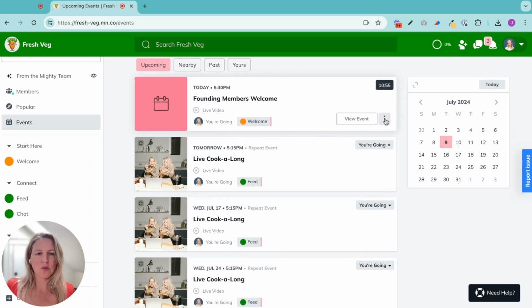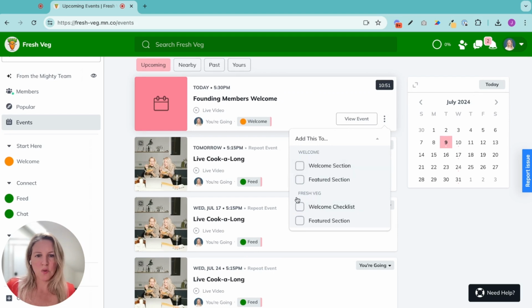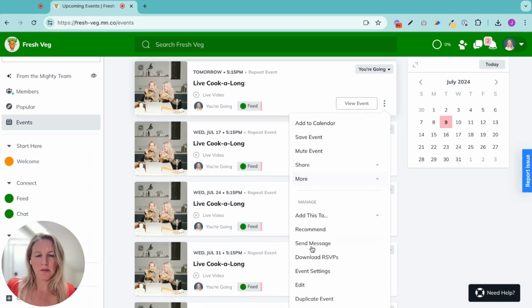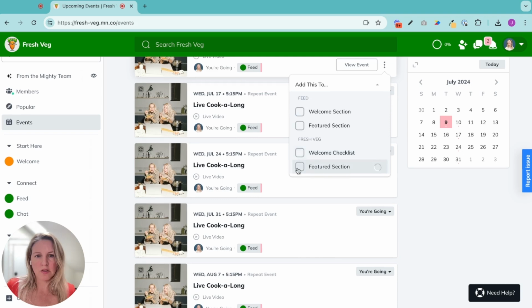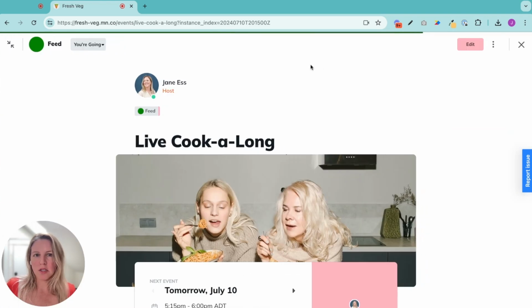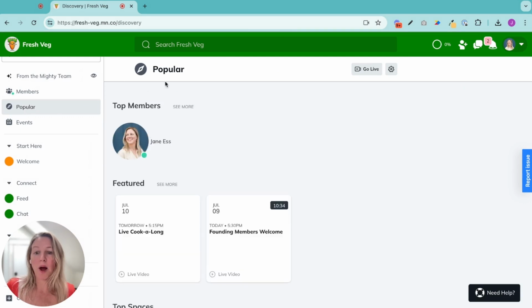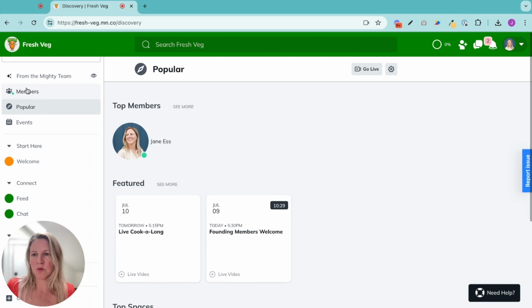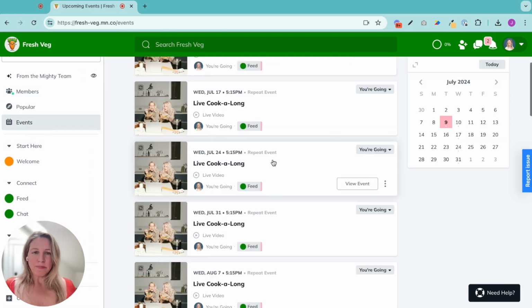And you know what? This is going to be such a cool event. I am going to add it to our featured section. Okay. And this one I think is going to be very cool too. So I am going to add this as well to our featured section. And I'm just going to show you what that looks like. That shows up in our popular section as a featured event right here. Very, very cool. So we are going to make sure we get a lot of RSVPs to that event.